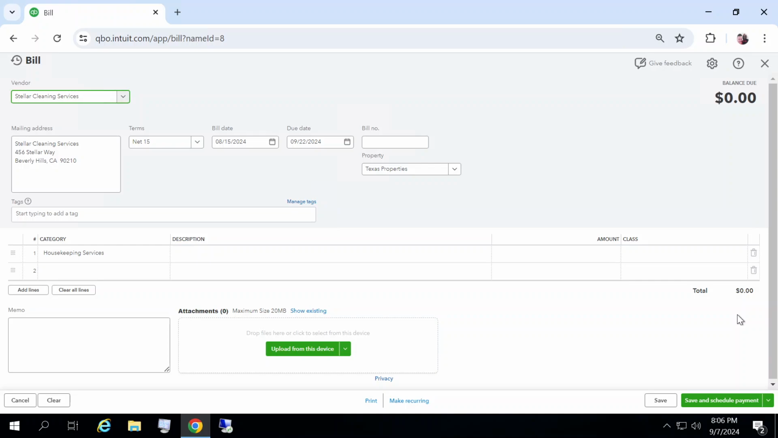And our Create Bill window opens up for us. Stellar Cleaning Services is automatically in our vendors drop down. Our bill date is going to be July 1st of the current year. Bill number is going to be 98765.